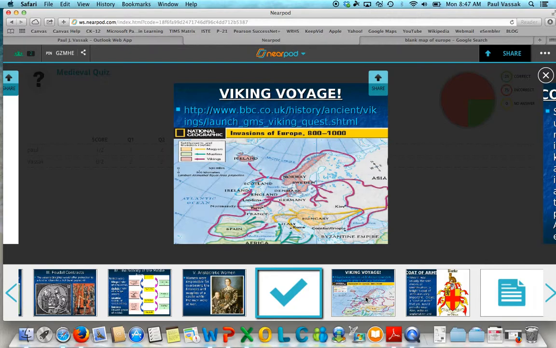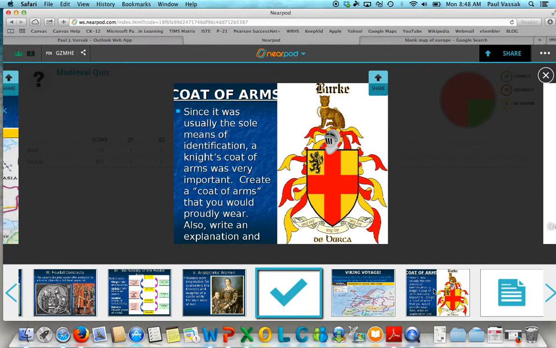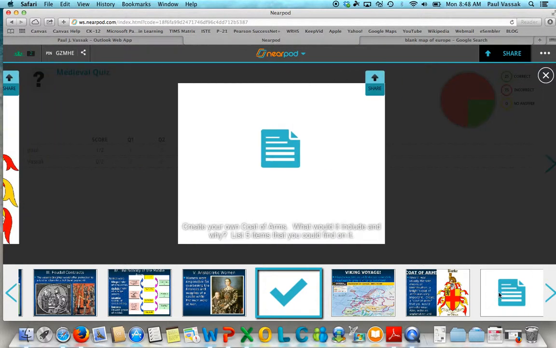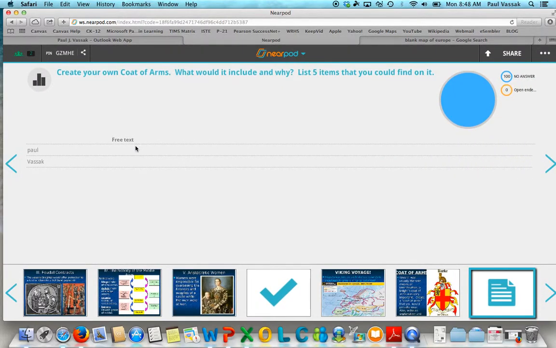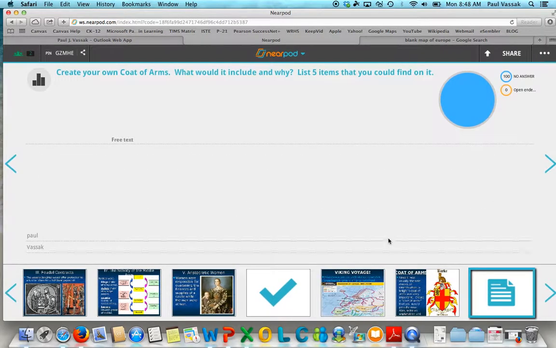Let's see. Now the presentation continues, and classwork, the last thing, hit share with them, and then they'd have to write a little essay, and it's cool because you get the essay written here and you'd be able to read it. And those are the main features of NearPod. Very cool.